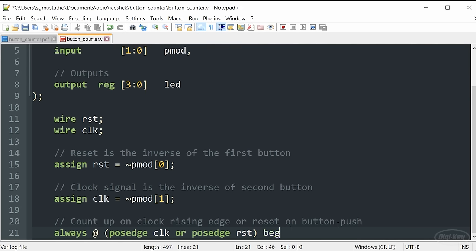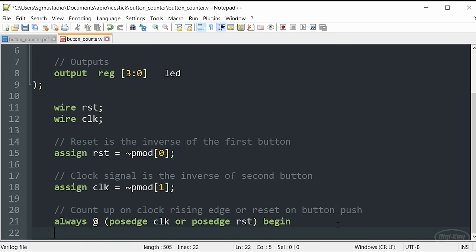The begin here kind of acts as a curly brace like you would see in something like C or C++. It shows the contents of the always block. So we will write begin here. Then we will create an if statement. This works very much like an if statement you've seen probably in C or Python. In this case, our conditional is given in the parentheses. If the reset signal is equal to 1, then what's underneath the if statement executes.